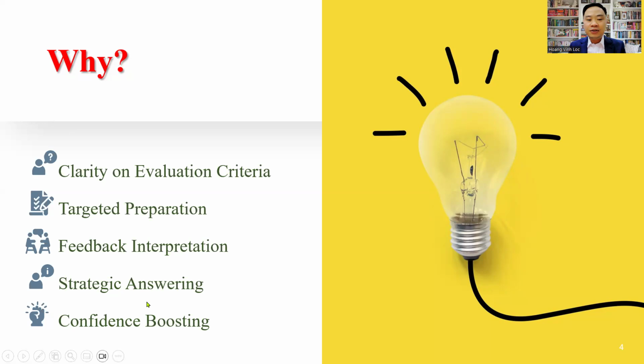And also you can know how to answer the questions properly and to score the highest in the IELTS speaking test. And last but not least, it can help you to be more confident in yourself because you know what they aimed at, right? What they ask you to be able to achieve in the speaking test.